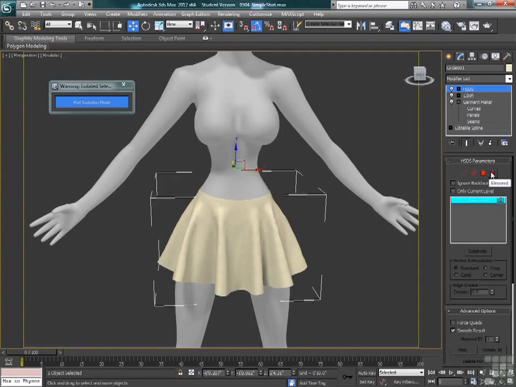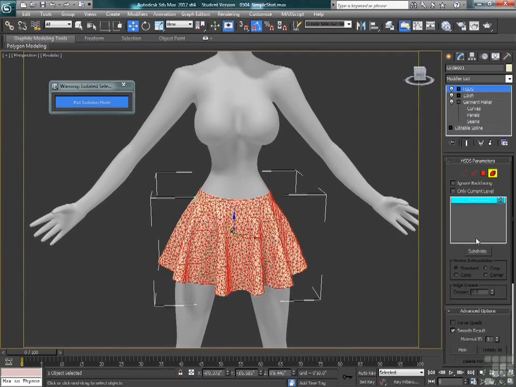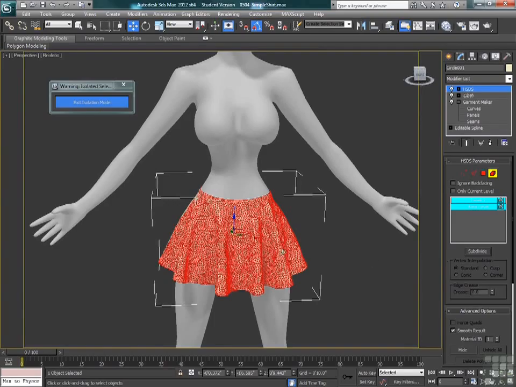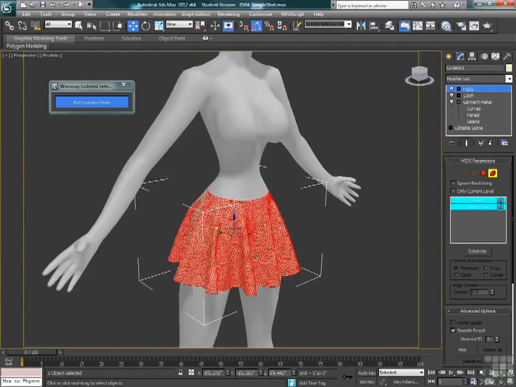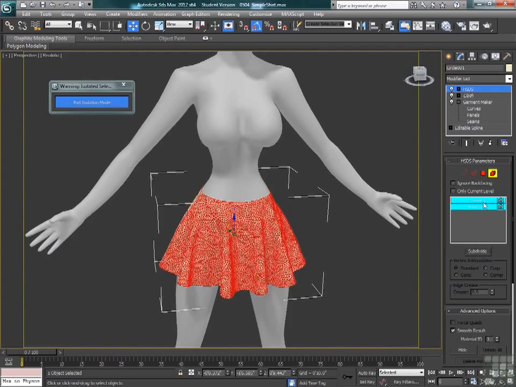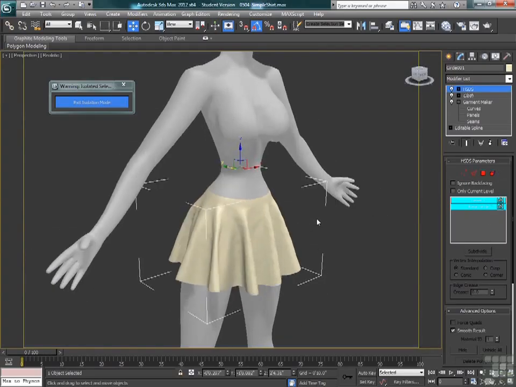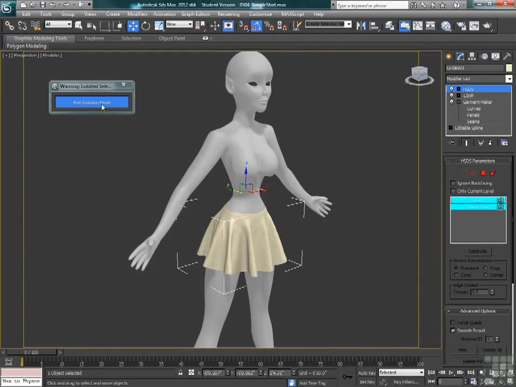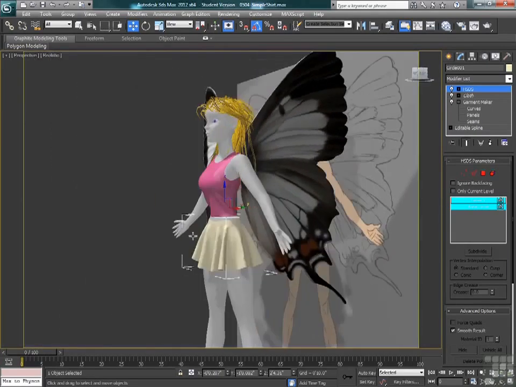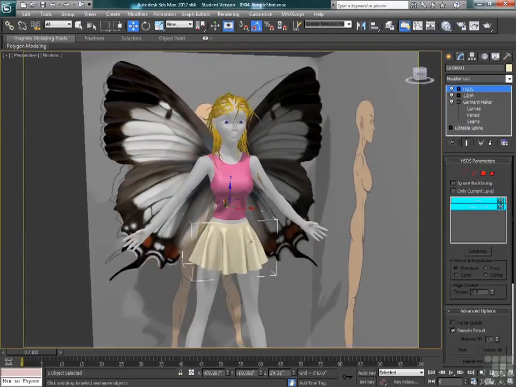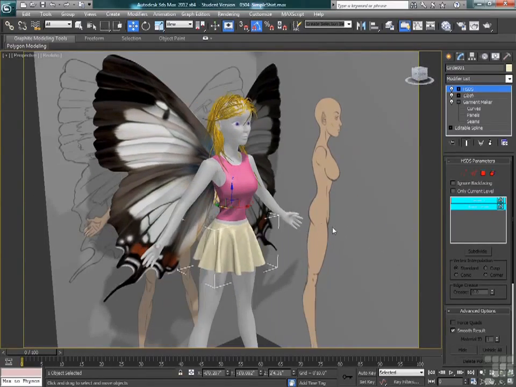Now to smooth this out, above this we've got a modifier called the HSDS modifier. HSDS allows us to grab this element and subdivide it. When it subdivides, we get a much denser, smoother mesh. We want to be careful how many times we subdivide that. So we'll get back out of there and exit isolation mode. Now we're out of isolation. We can see the shirt and the skirt together. They look pretty nice. All right, so simple cloth objects.